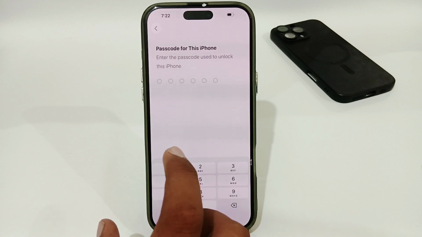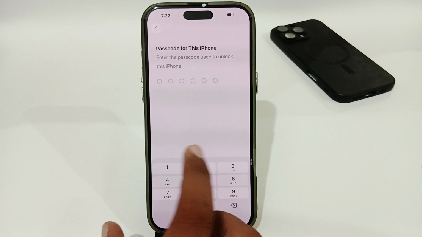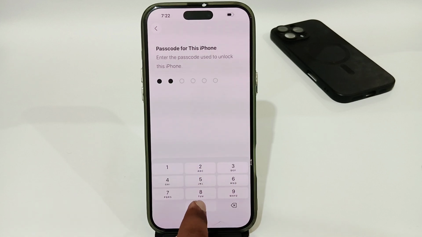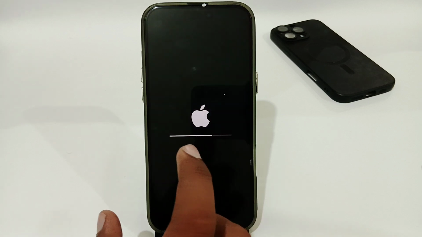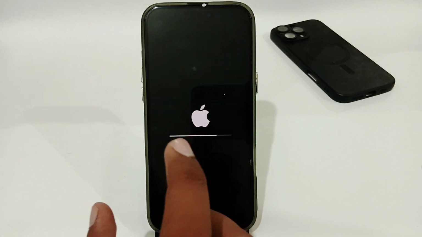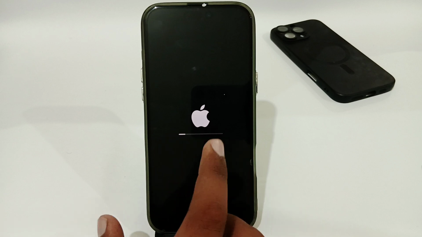And here, if you have logged into any Apple account, you have to enter the Apple account password here. But I haven't logged in, so I am going to enter my passcode. Just enter the passcode and your mobile will be restarted. So in this way you can easily delete everything on your phone. After that you have to wait until your phone restarts.